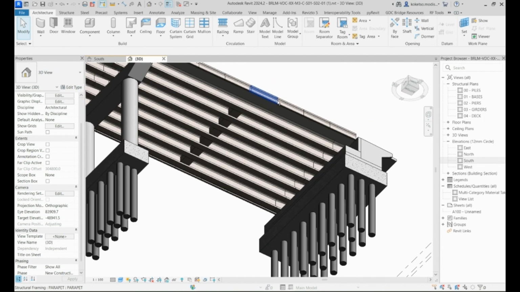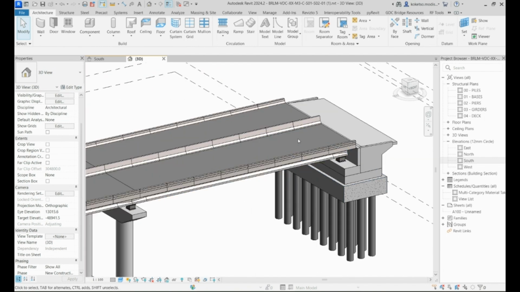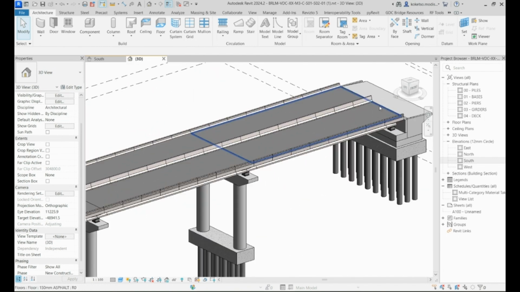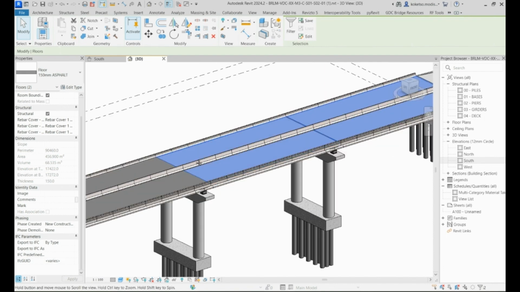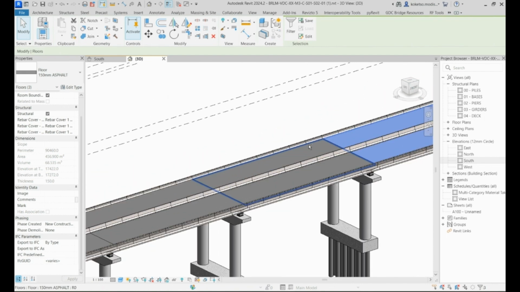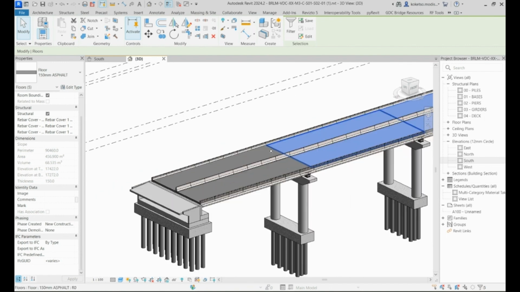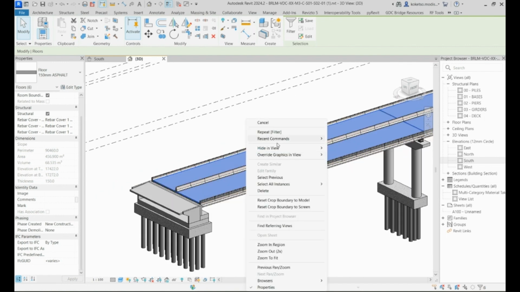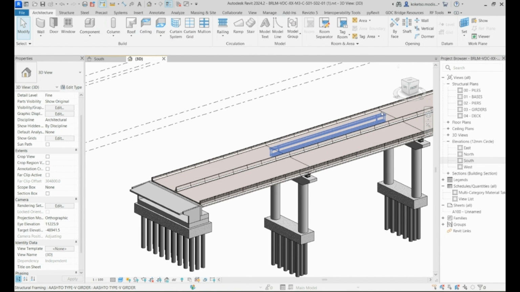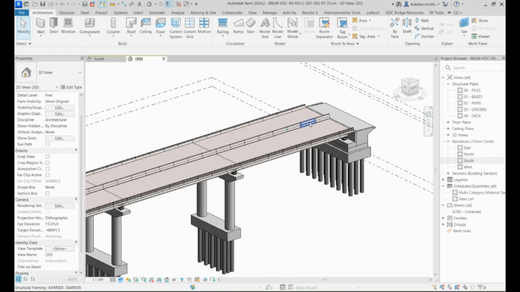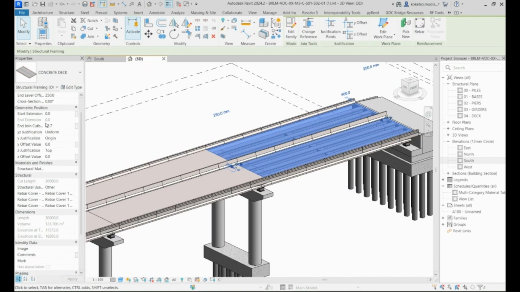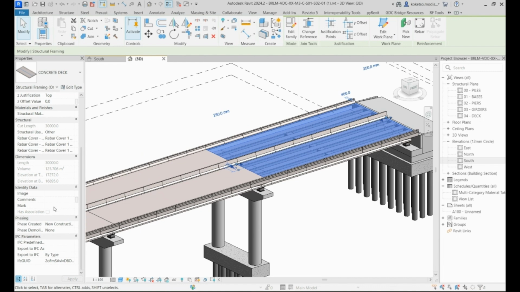So after our concrete girders, we're going to go with our concrete decks. So this is actually the surfacing, the asphalt. I'm just going to select all of them, right click, hide in view elements, and hide them. Then I'm going to select my concrete deck. I'm going to start with this one. So after E we have F.